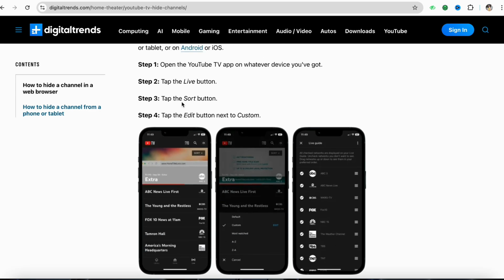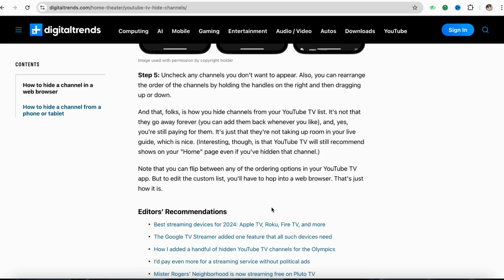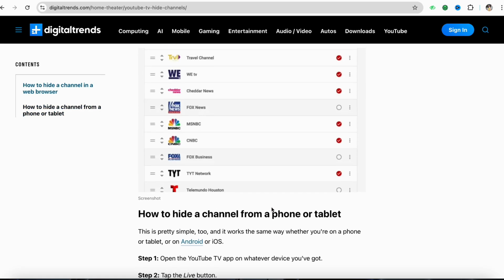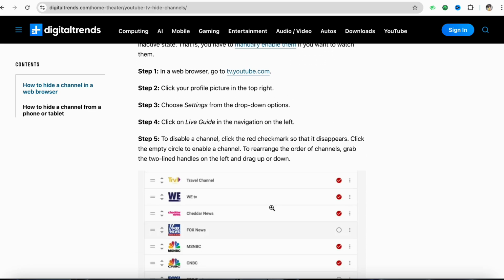And if you are using it on your mobile device, you need to follow these steps. Just open your YouTube TV app and go to the Live section and tap on the sort button from there, and tap on the edit button next to the custom section, and there you go. And that's how you will be able to hide your channels on YouTube TV.